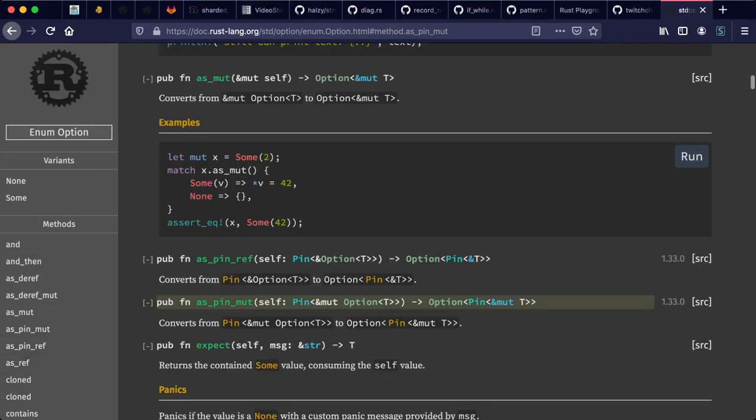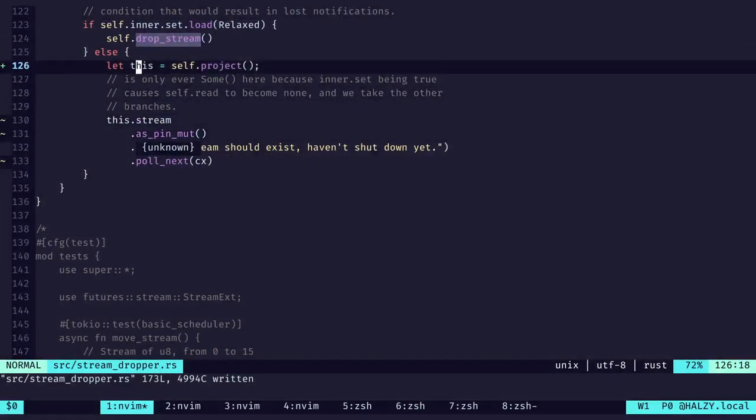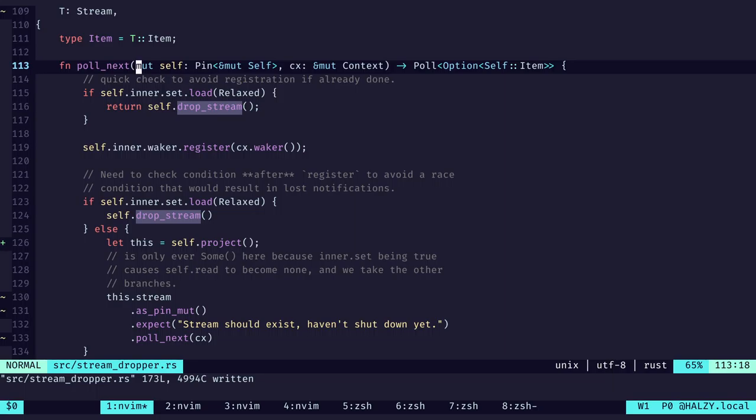When did those land? 1.33, wow. For pinnable references, pinnable. Okay. That's neat. That's really neat. When pin landed? Oh, is that when, also, let's see. Async await was... Was that about the same time? Or async await happened after that, after 33. I don't remember, it seems like it would have been like 33 to 36, 37. 39 seems way too high.